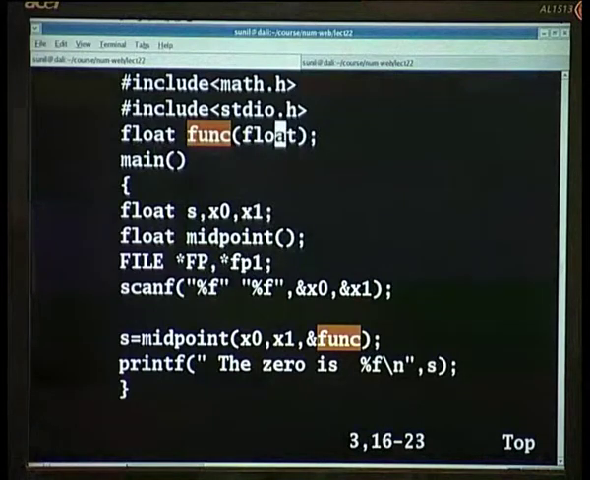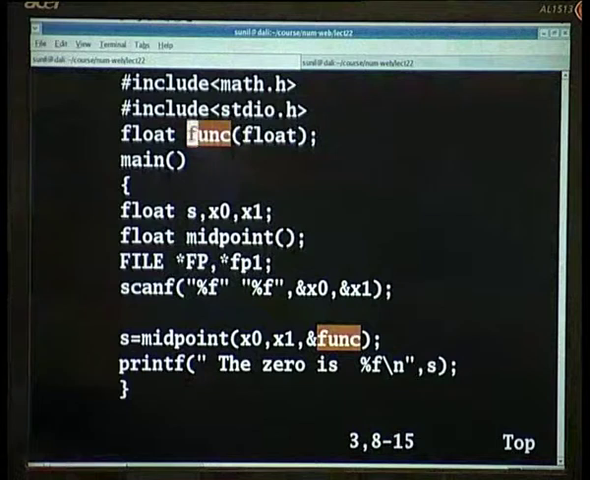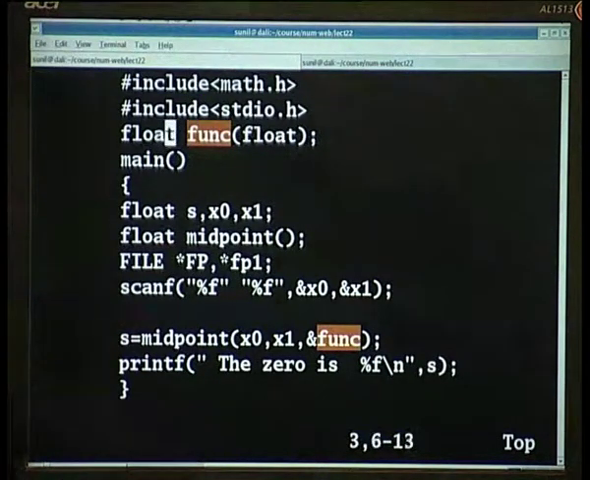So func is declared here as external. This is again a float. This is also a variable type. Okay, we will see why it is so. So this is a function. This returns the function value at any point.